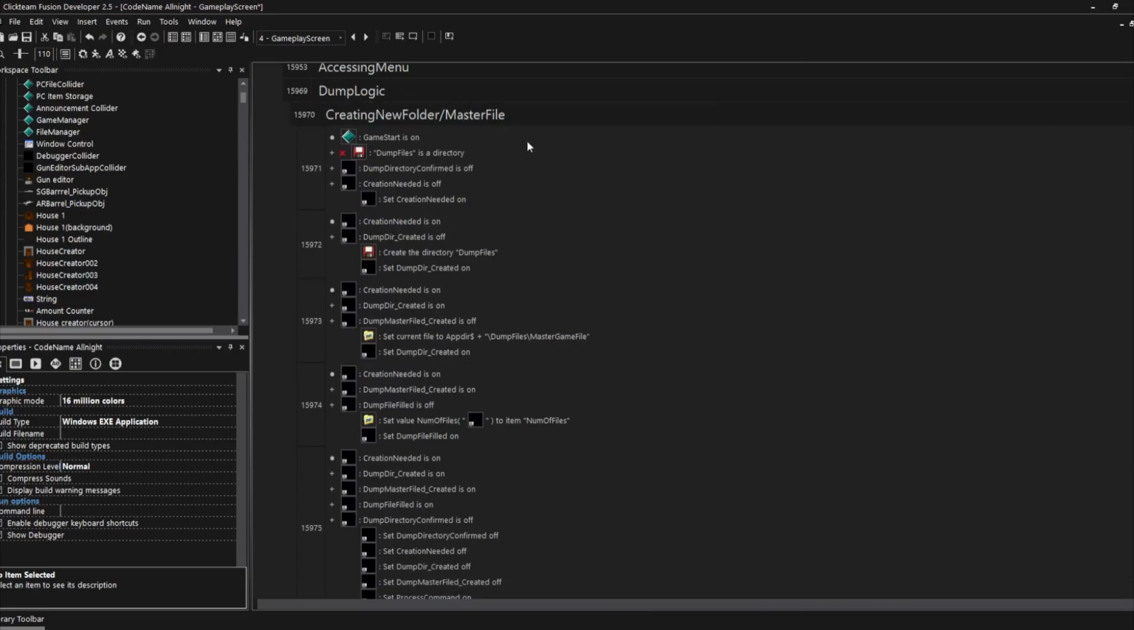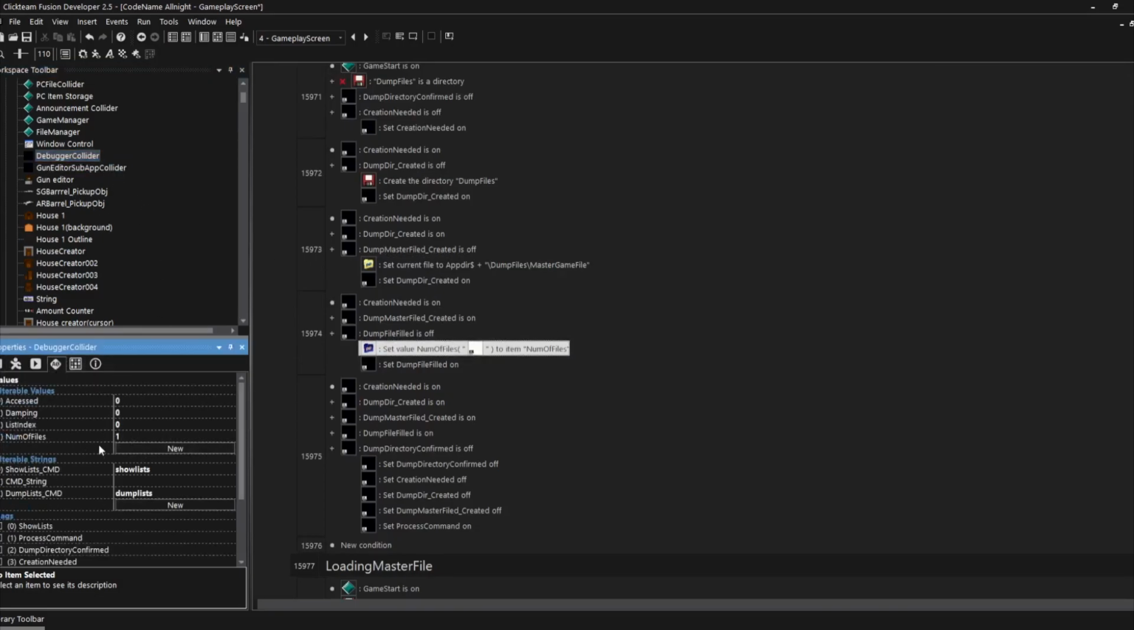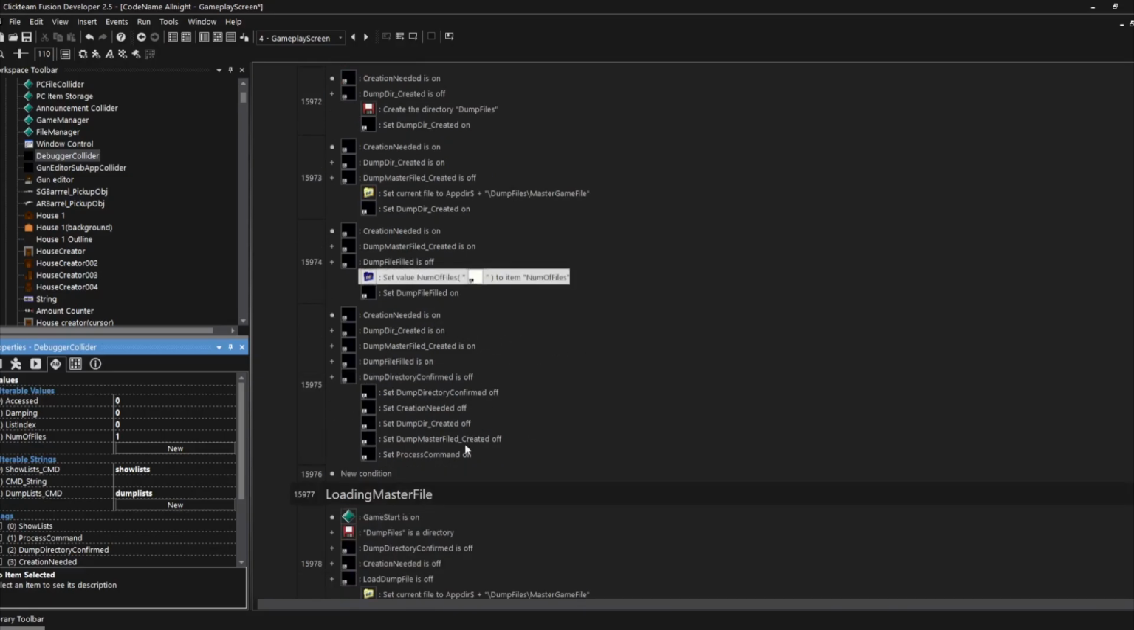That master file is going to be very important, because we're going to have to read that file first before dumping to a list, because we're going to need to know how many test games have been done, so we can properly title the file. So all we're doing is checking to see if it's a directory or not, and if it isn't, then that directory is created right here. And then from there it goes ahead and creates that master game file, and then down here it fills up that master game file with the number of files, which is a new value on the debugger. It is at 1 right now, just so that way it's not starting at 0, and then after that everything's just turned off.